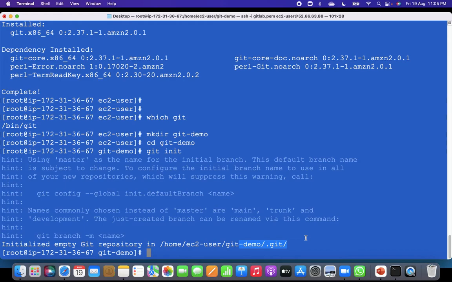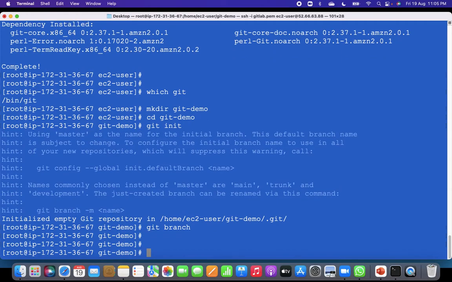Check git branch. It will not show right now, but once you commit, it will display it. But remember, when you initialize a folder, the master branch is created by default. Here it is mentioned, the master branch.